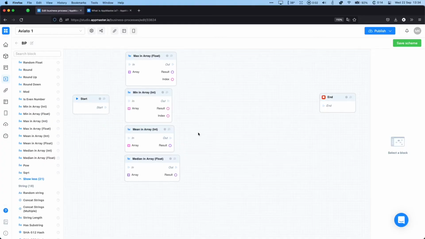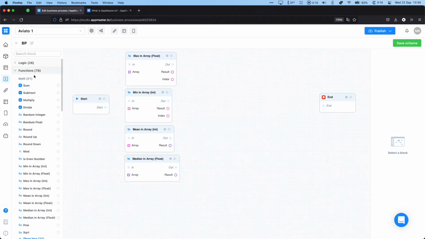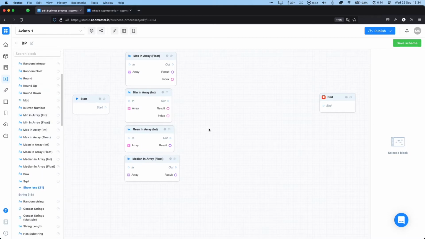There are several mathematical operations available to work with arrays in AppMaster.io. You can find them inside of the Math section under Functions. For each one of them, there is a float and integer version, depending on which type of array you have. Let's look at each one of them one by one.